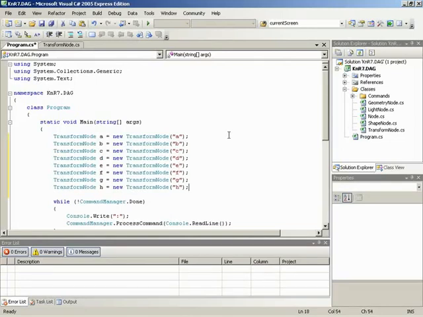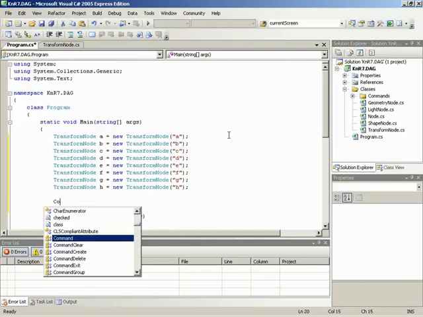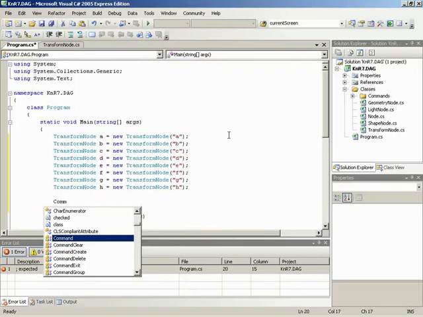And if we were to turn around now, while we're at it, we might as well put in a manual call to the list command. So I could call up the command manager.